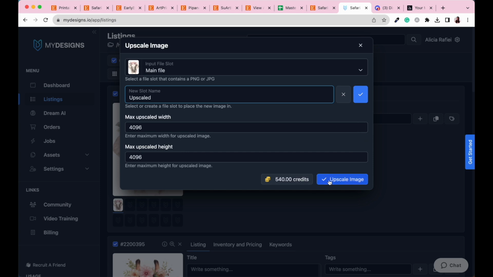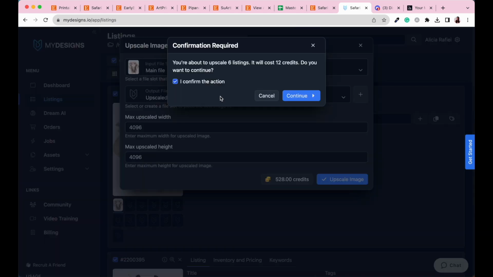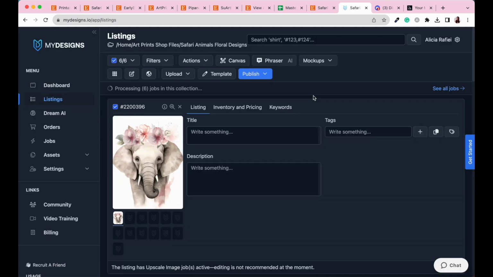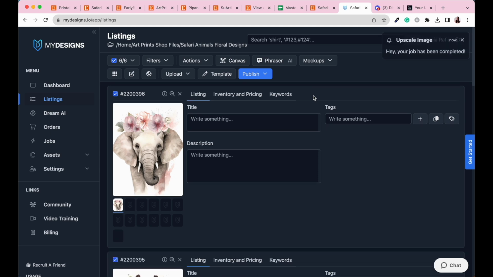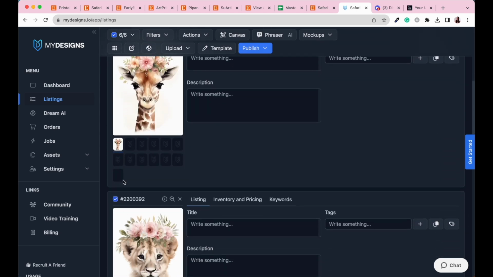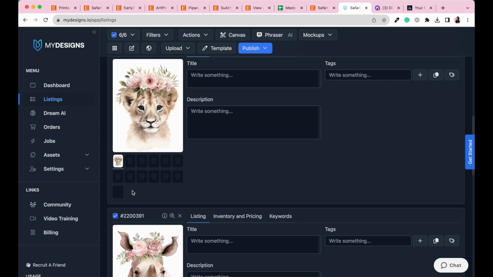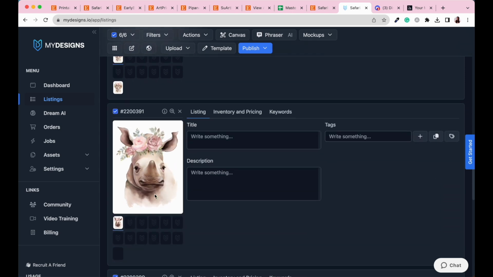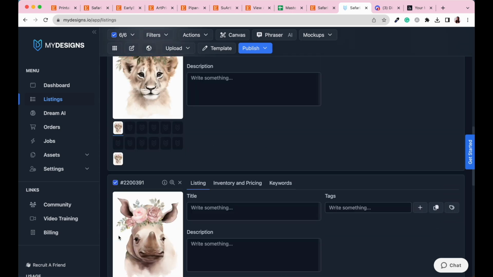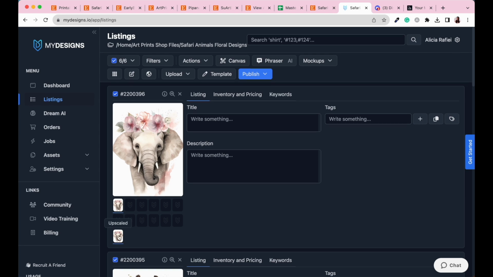Okay, so let's go to upscale image, go to I confirm the action, and then go to continue. And then that's going to start upscaling all of the images or all of the files that we had here within this folder, and it's going to do it all in one click. As we can see down the bottom here, we've got our upscaled files of all of the images. So here we've got the upscaleds here, and so on and so forth. Okay, so they're all ready to go and upscaled.